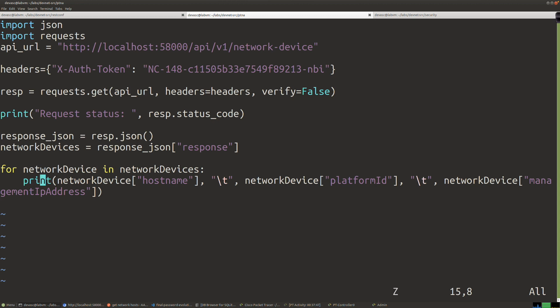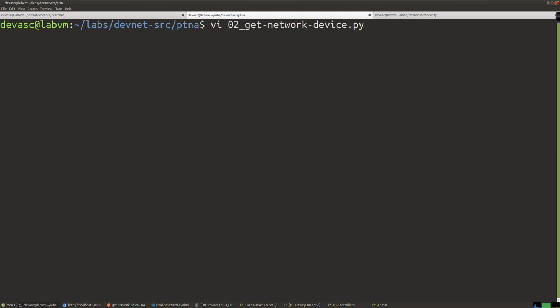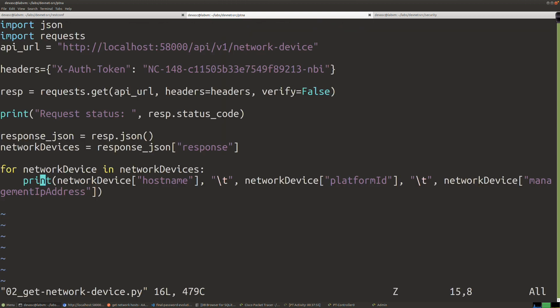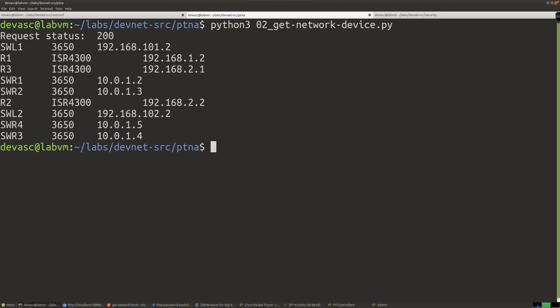All right, well, now that we've added in our API token and we got the status 403, meaning, hey, it was an authorization. Oops, sorry, I'm going to VI that again. It was an authentication type error. We'll say clear. Let's run that script now, and there we go.